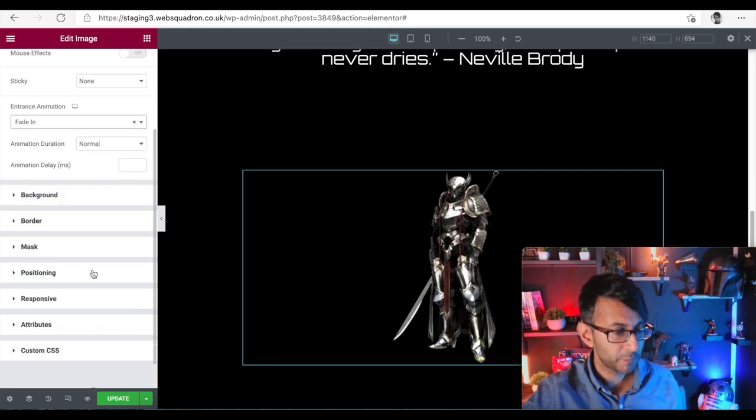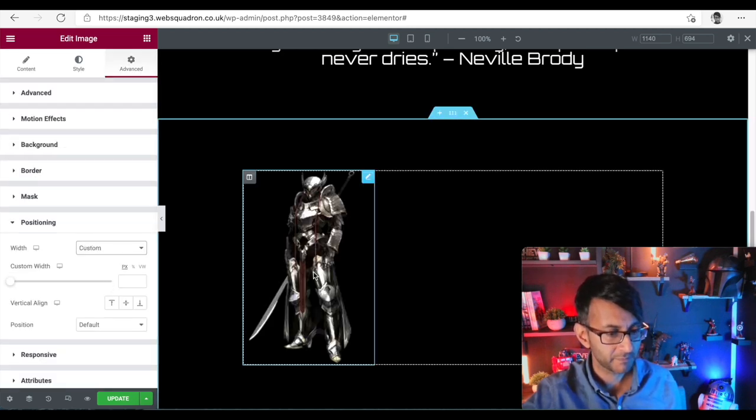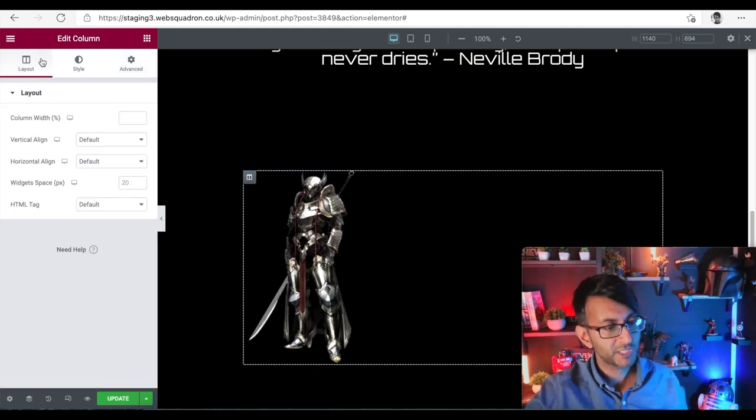You want to go to positioning, and you want to make the positioning for this be custom. Okay, now as soon as I do that, it's kind of now gone and sat there. Don't worry about that yet, okay? We're going to mess around with this. So I'm going to go to the column.